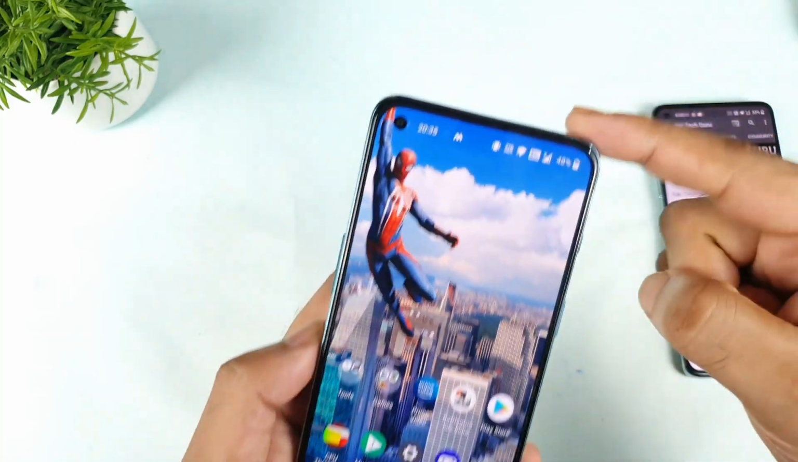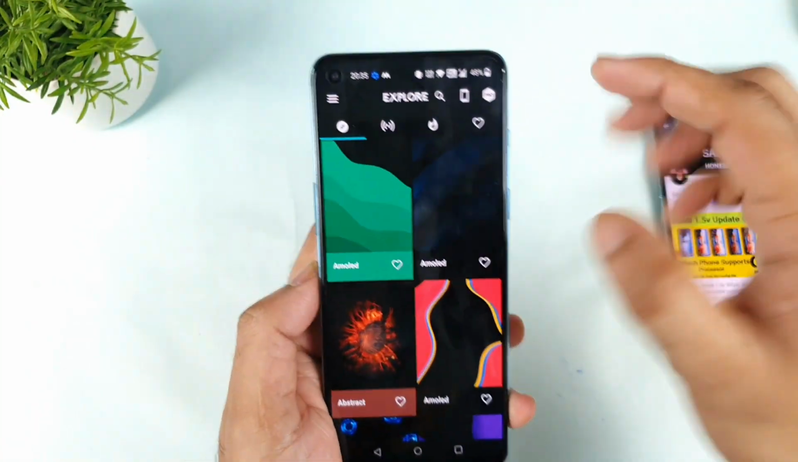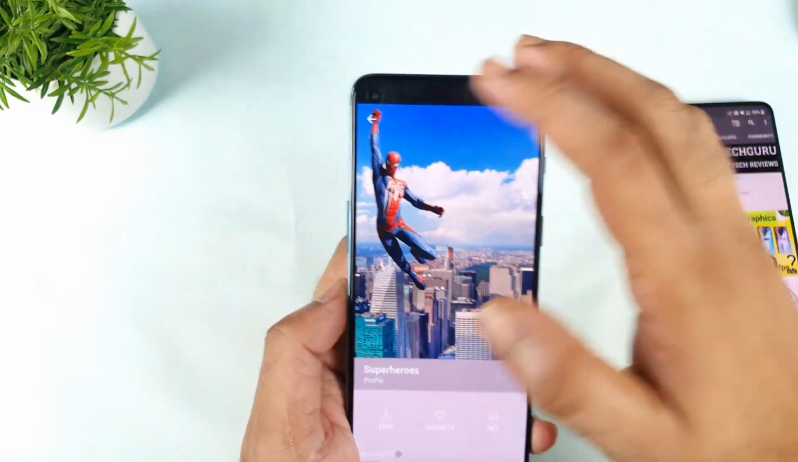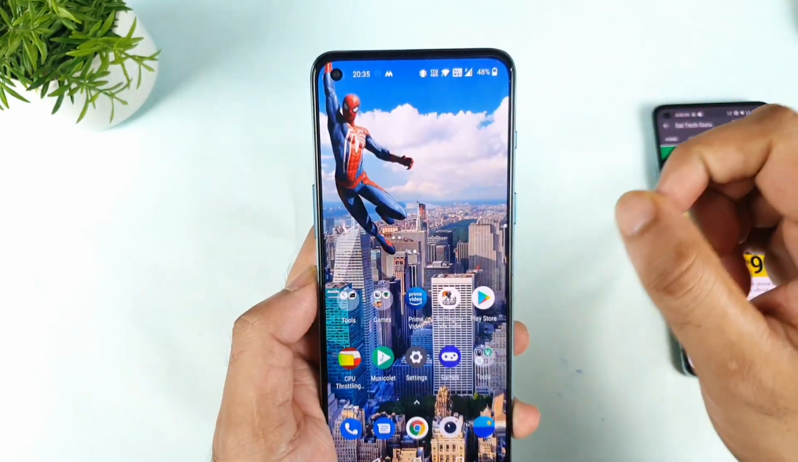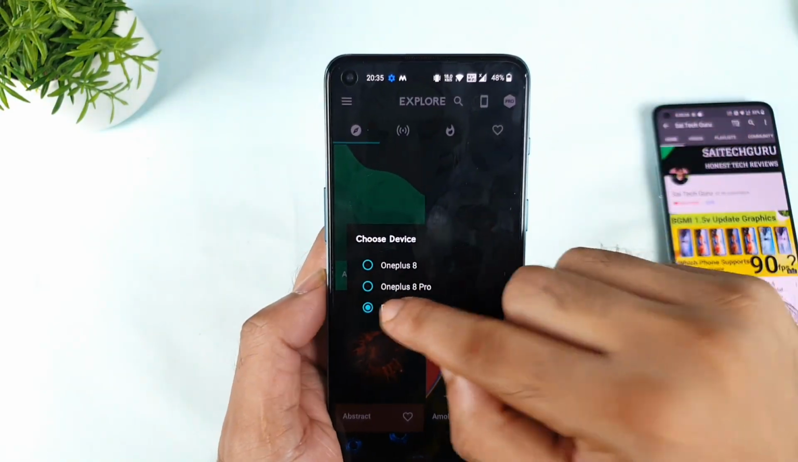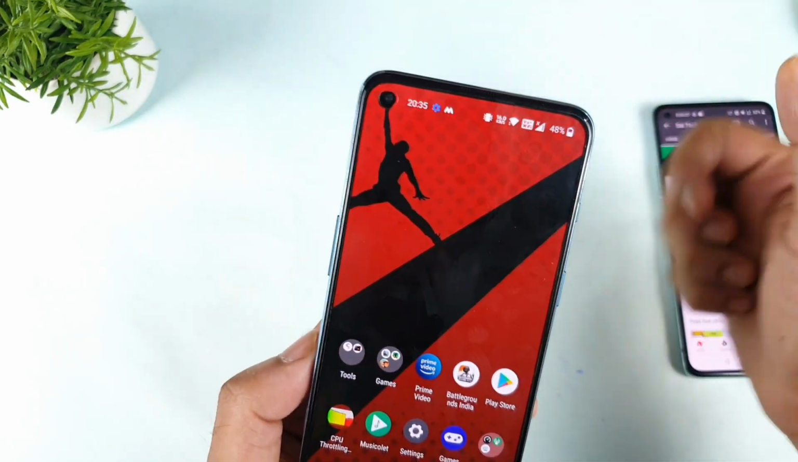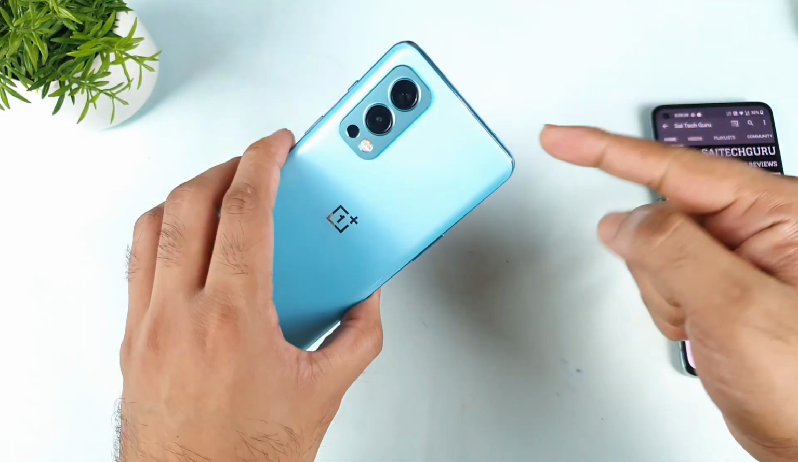Let me show you. As you can see, it's not working. So select only Pixel 5. That is the reason I'm mentioning clearly what is happening here. We need to go back and change the device. Yes, now let me select this wallpaper. As you can see friends, perfectly done. In the OnePlus Nord 2, it's working.